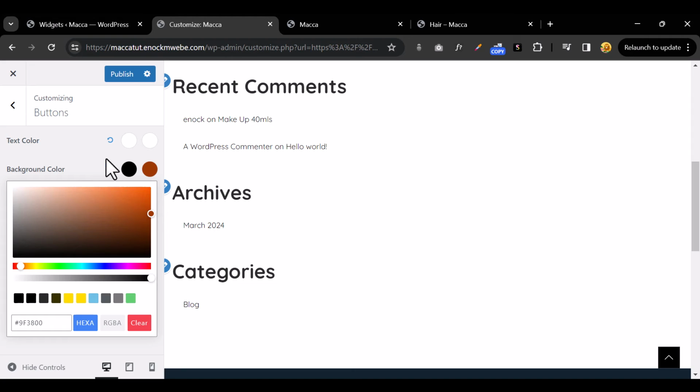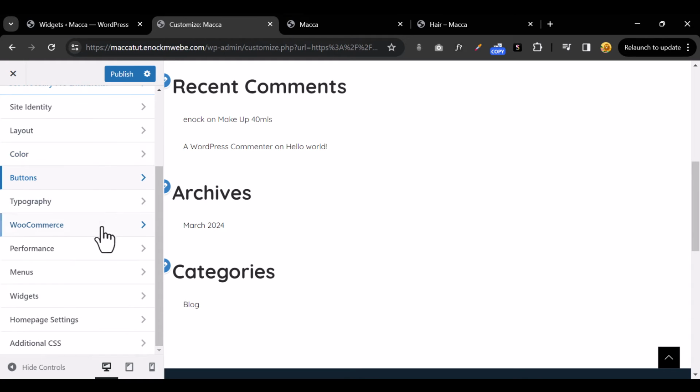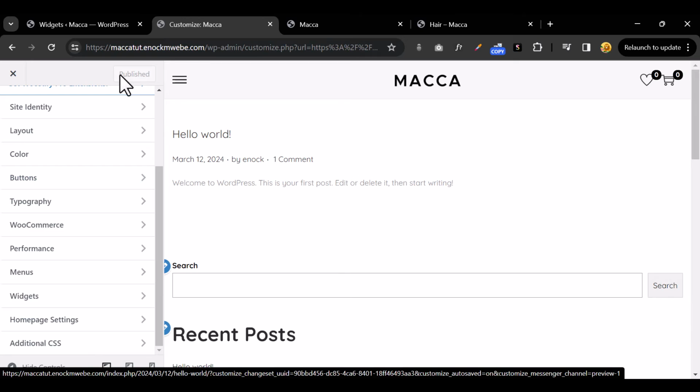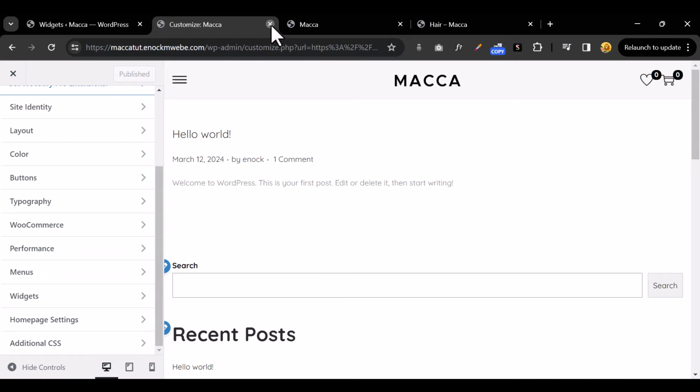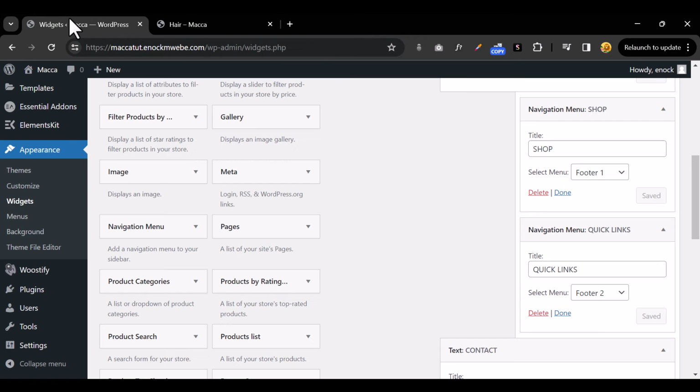Okay, yeah, that looks good. So now everything actually looks good right now. Let's publish that. Okay, so it's published. So I'll close this and close this again. So I'm back to the dashboard where we're working from.